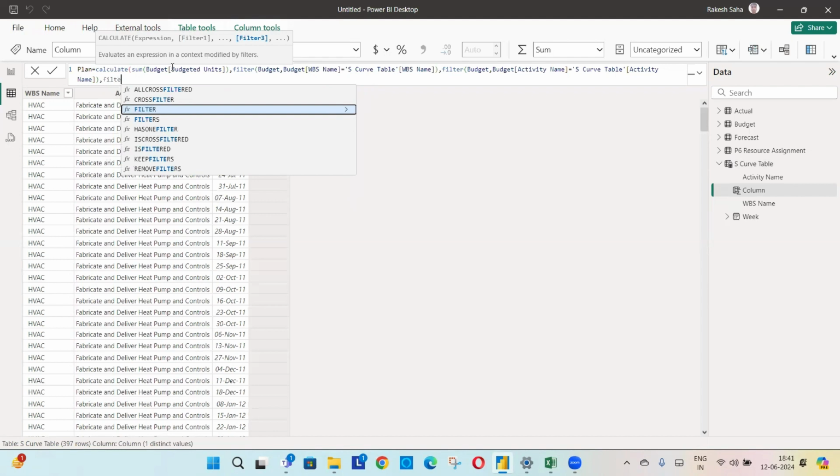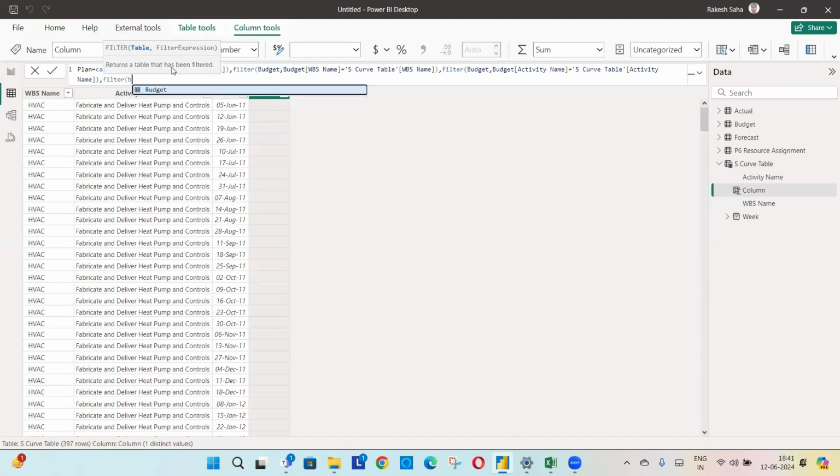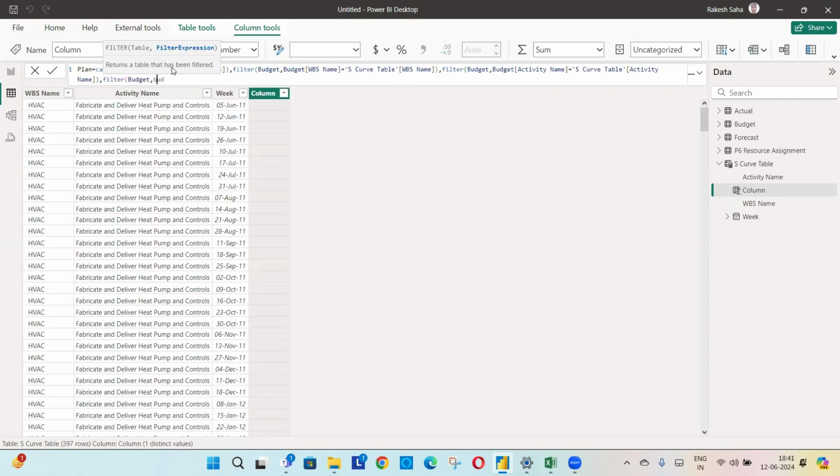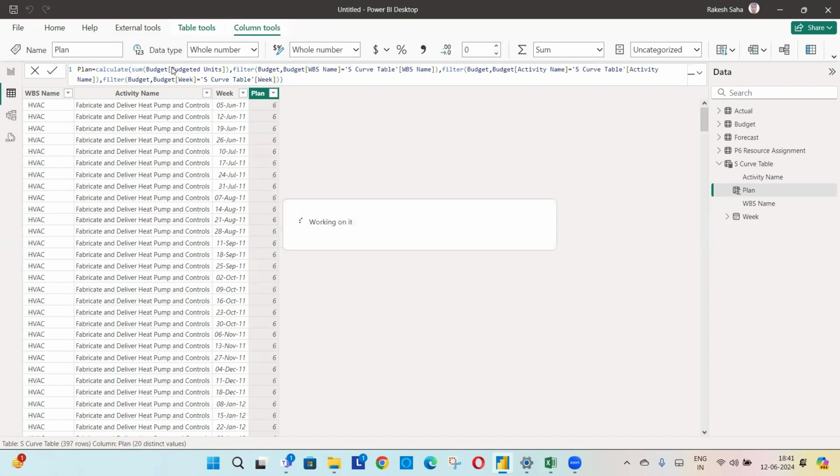also I need a filter, budget week should be equal to the S-curve table week. Closing all the brackets and getting the value. Okay.